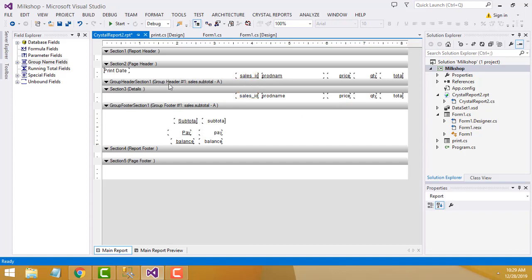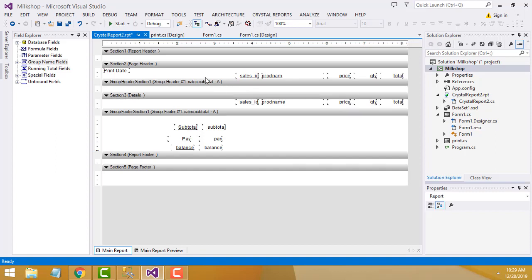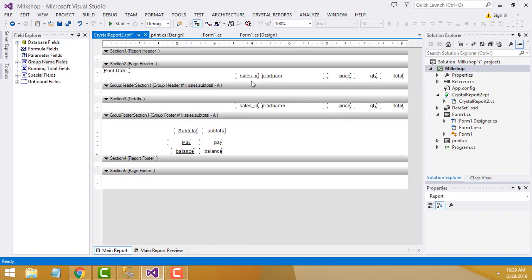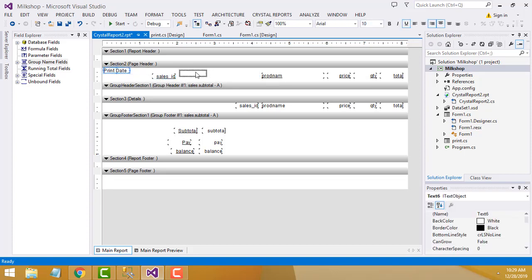This is coming for the heading. Sales ID is a column, as an invoice number. So here I'm going to put the header field, it's a print date. We need a print date here, it's automatically coming. The sales ID goes here as data. So sales ID data. We have to get it arranged like this.